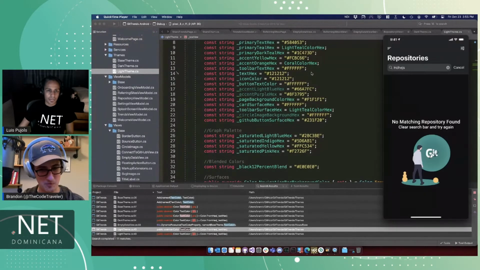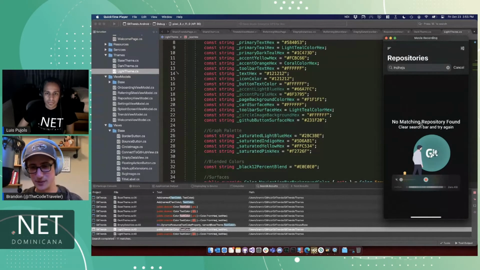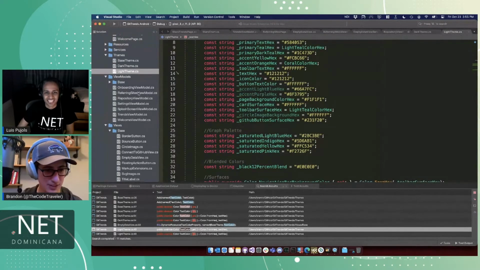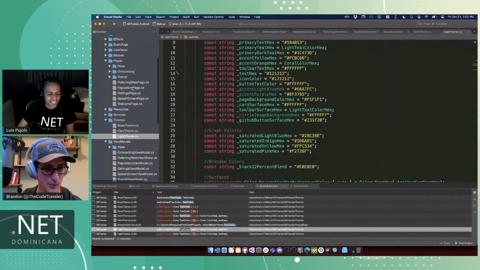Yeah, that's black. Oh, wait. I don't even know why I'm doing this, because I can see the color's fine. Yeah. Duh. Okay. So yeah, we know the color's fine. And let's just double check that binding for the repository page.